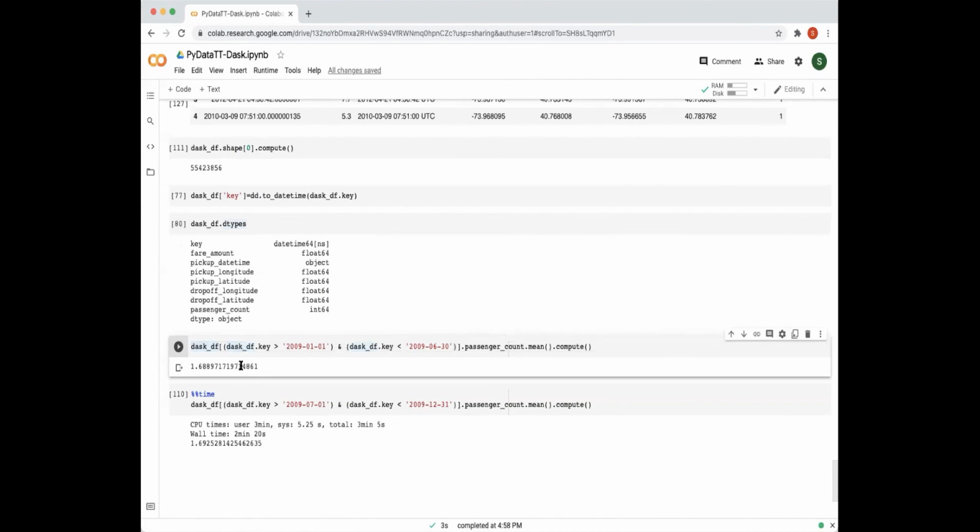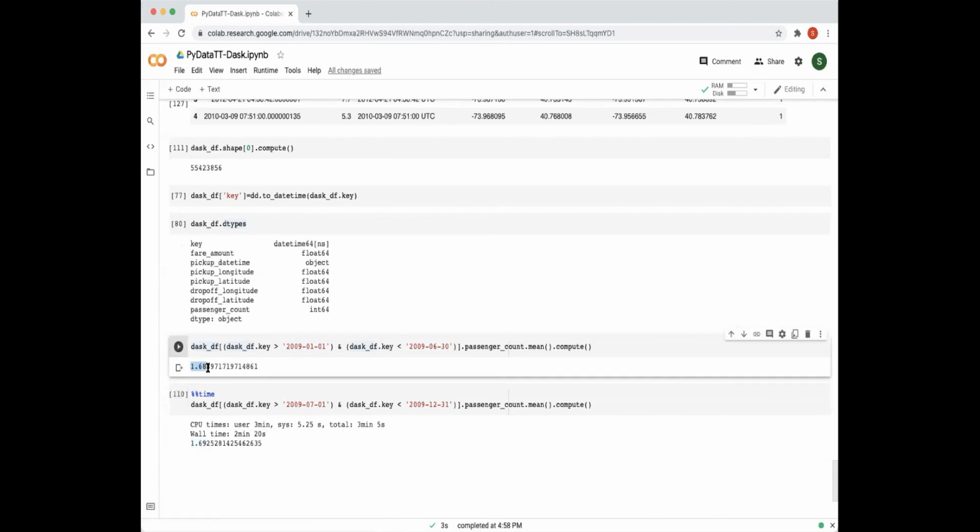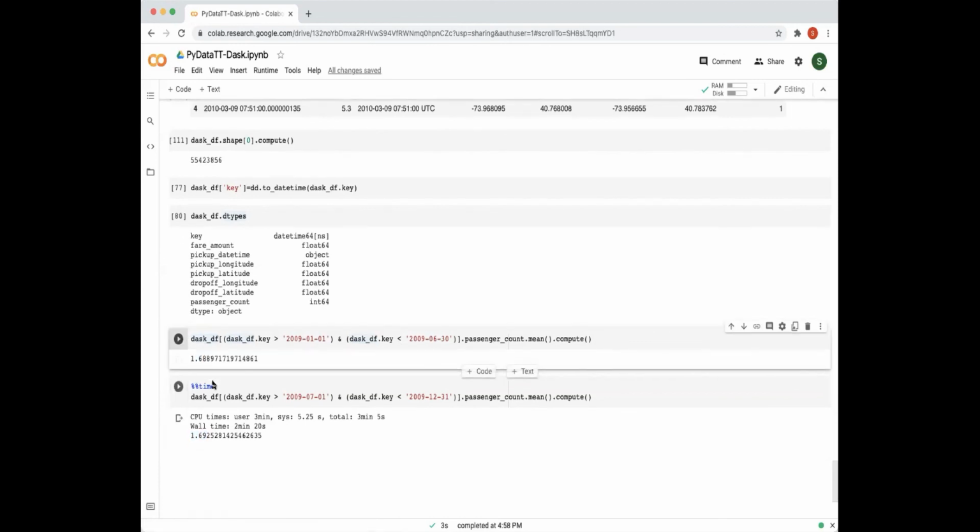So in actuality, it's not that much higher based on this data here for this year, 2009, but it's marginally higher. So 1.69 as opposed to 1.68 passengers per taxi. Not really much difference there.